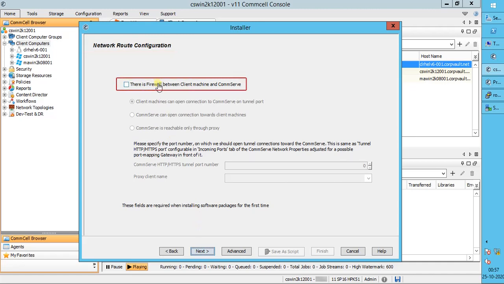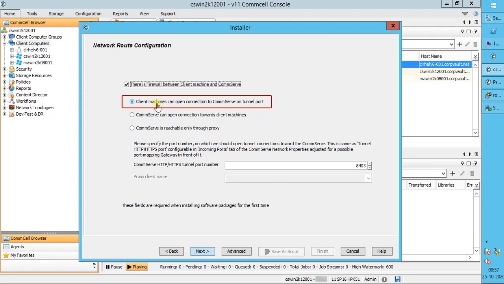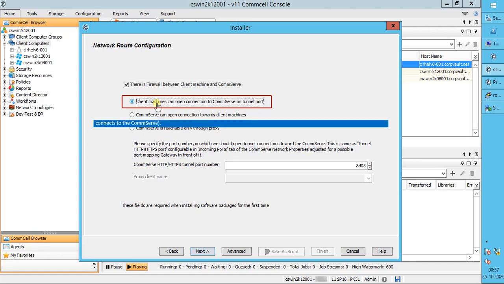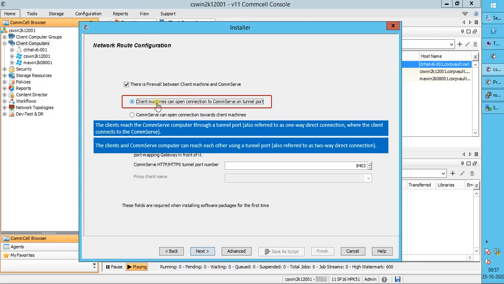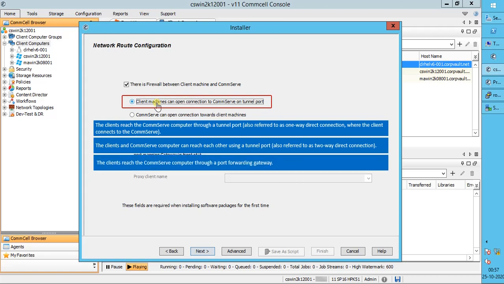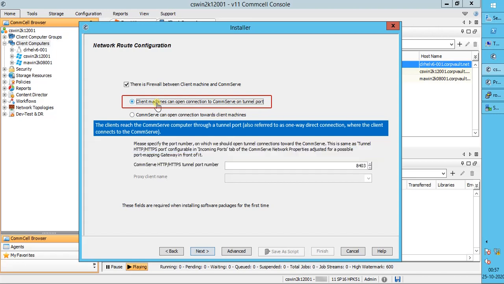There is firewall between this machine and CommServe. Select this option if there is a firewall between the client and the CommServe computer. Client machines can open connection to CommServe on tunnel port. This option is selected by default. Select this option in the following scenarios. If the client can reach the CommServe through a tunnel port, also referred to as one-way direct connection. The clients and CommServe can reach each other using a tunnel port, also referred to as two-way direct connection. The clients reach the CommServe computer through a port forwarding gateway.